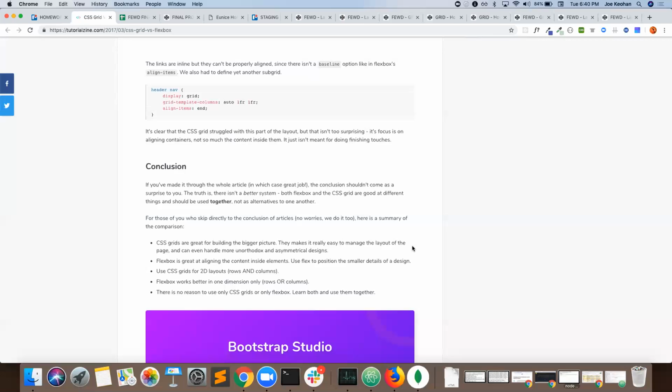And grid is for 2D layouts, rows and columns, versus Flexbox. It's either you have flex direction row or flex direction column, but you can't use them both at the same time. It's an either or, but with grid, you'll see that we'll do rows and columns, okay? And what's this last one here? There is no reason to use only CSS Grid or Flexbox.